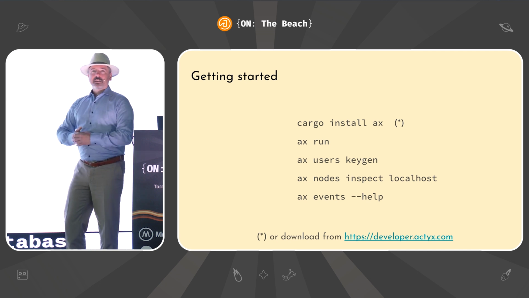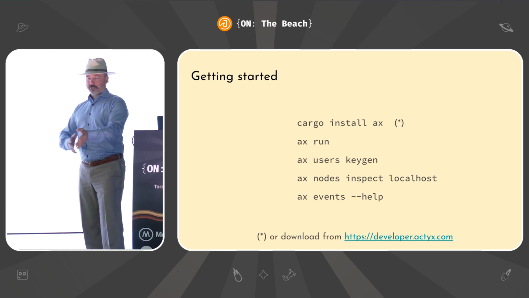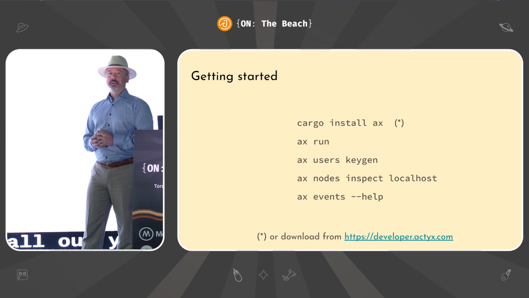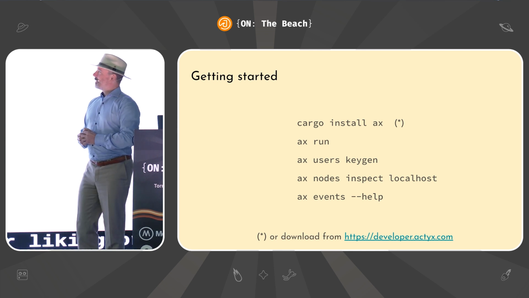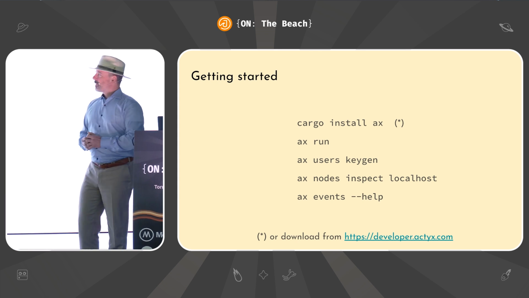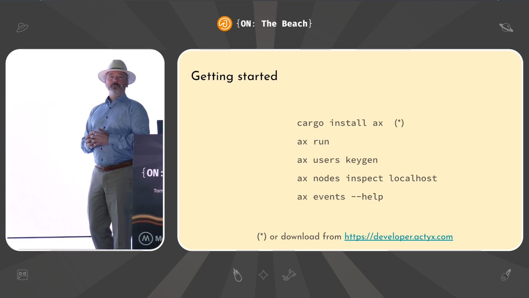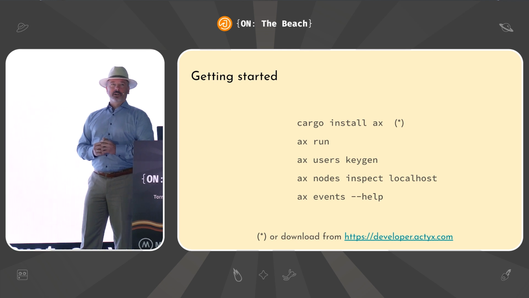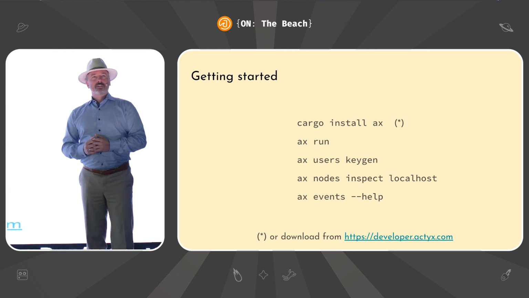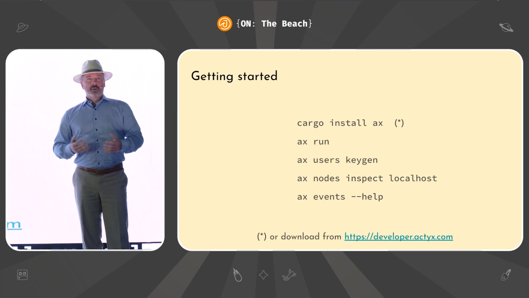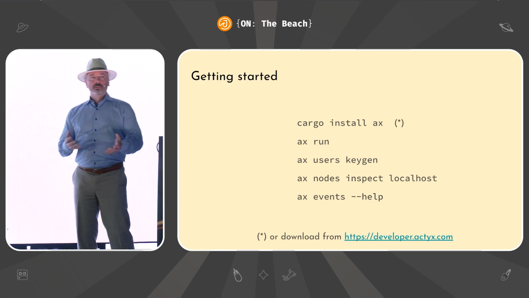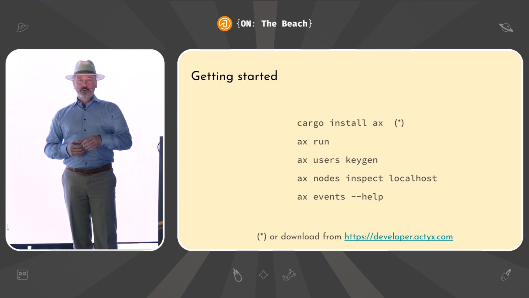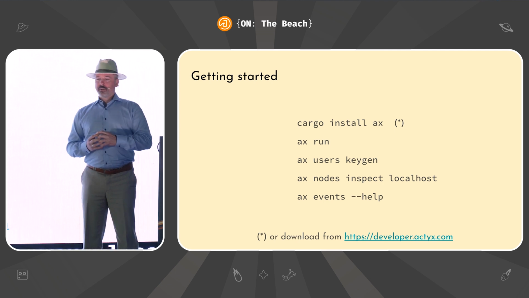Actyx has been open sourced, so you can try this all out. You can edit the source code, change it to your liking, or open issues, and so on, which will be very welcome. It is all written in Rust, so you typically install it by using cargo install ax, which will install the ax binary, the main thing. It is both the command line interface and the daemon that you run. ax run starts this process, which starts your local node of this decentralized peer-to-peer event stream database.